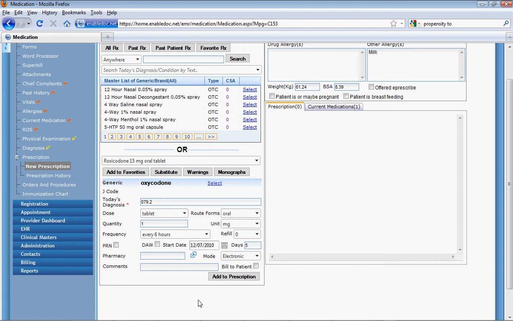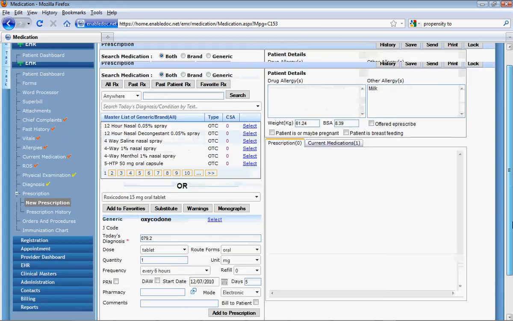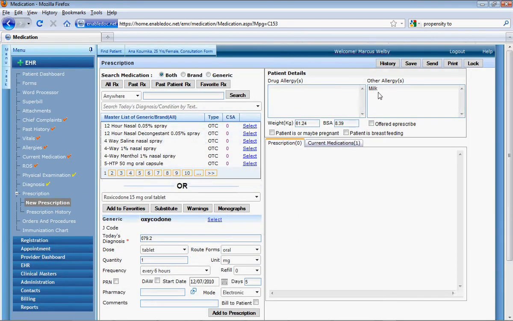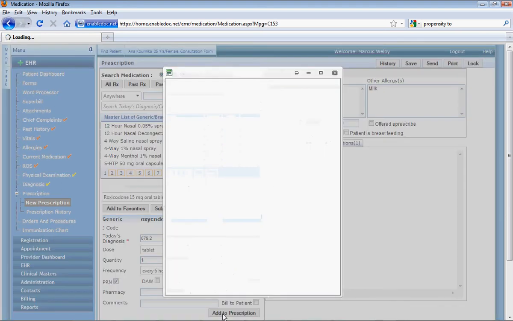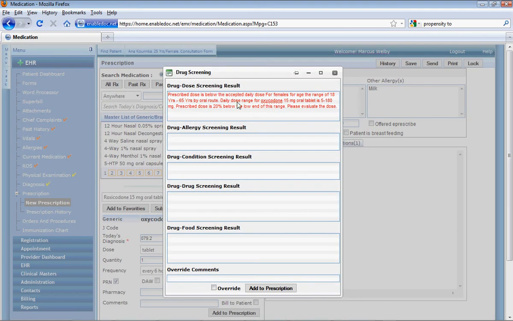Again, all the information is easily accessible at your fingertips, as well as any drug allergy and other allergy, easily displayed here, along with the weight and BSA. If the patient is pregnant or breastfeeding, we also display that information here as well. And when there's a drug dosage interaction, this is just identifying here that the amount is out of range.